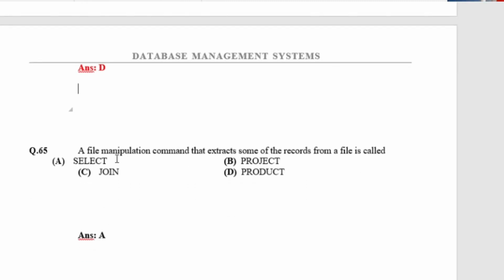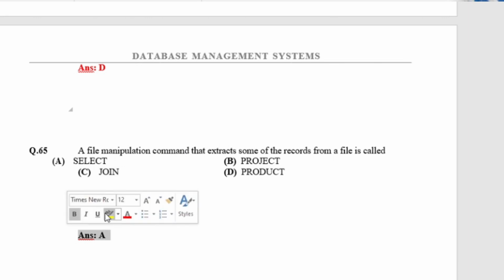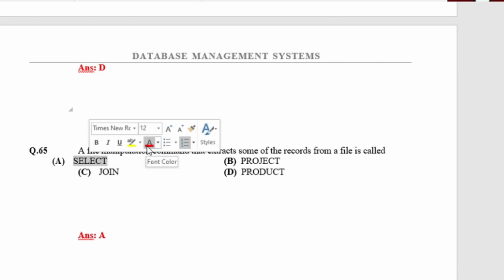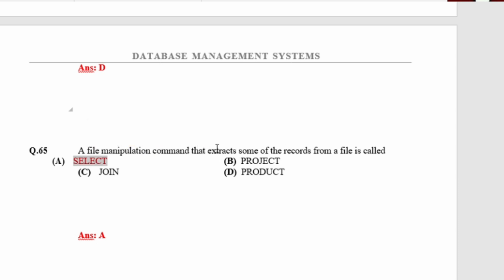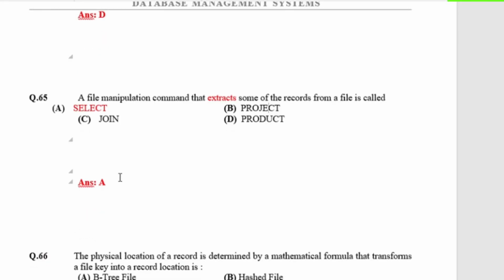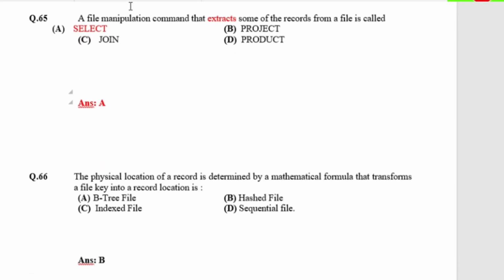Next one: a file manipulation command that extracts some of the records from a file is called select, project, product, join. Then the possible answer is A. Select is used to extract or retrieve data from the database or from the record. It is called the select command, a data manipulation language command.